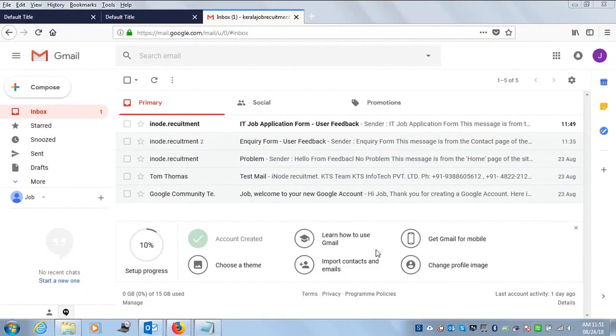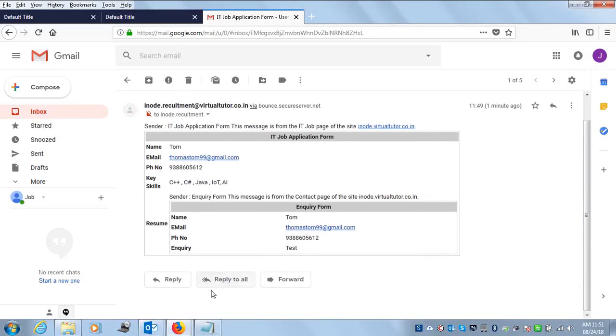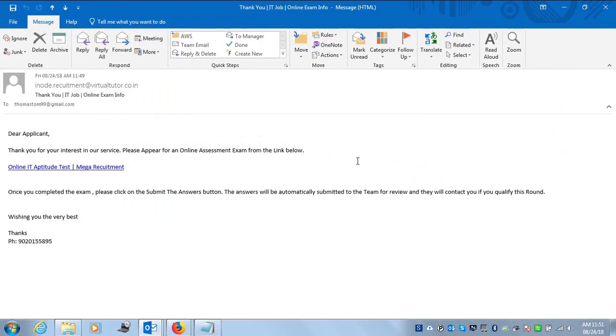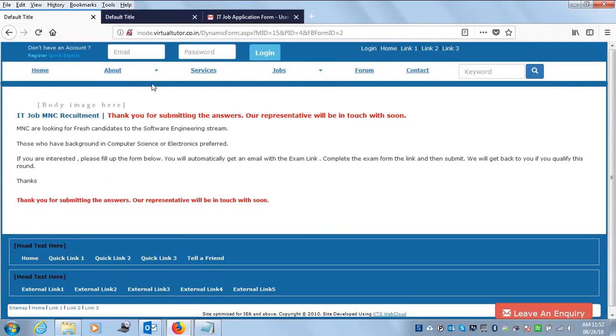See the email here. When an application is submitted through the form, the admin will receive an email as seen here. Applicant will receive an email like this. I had already logged out.